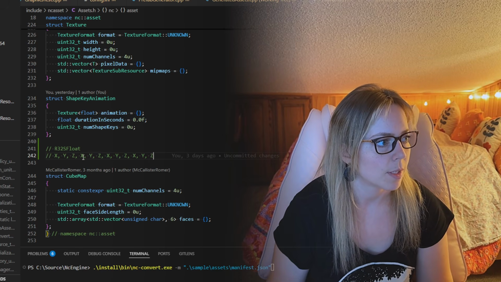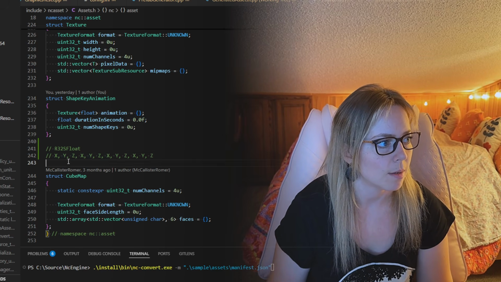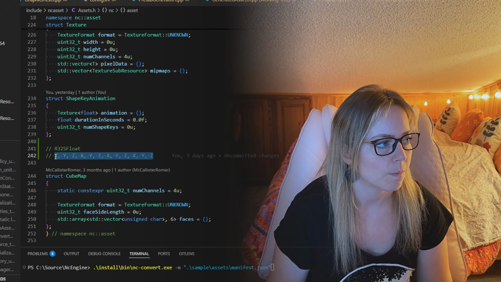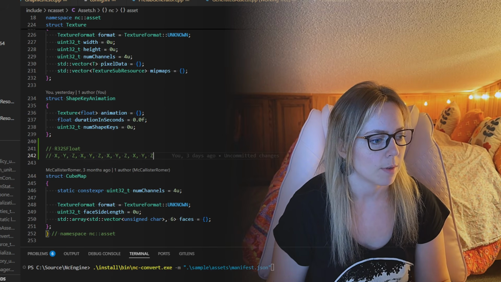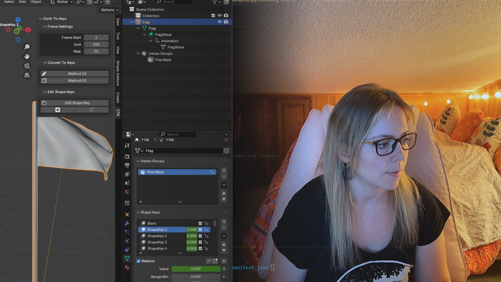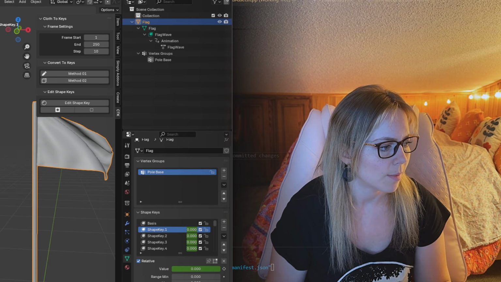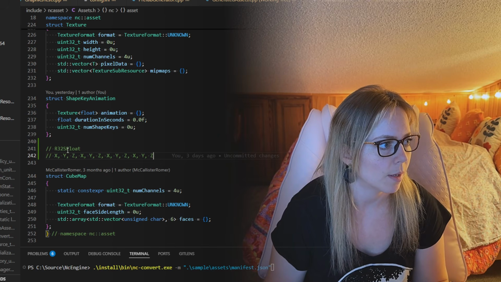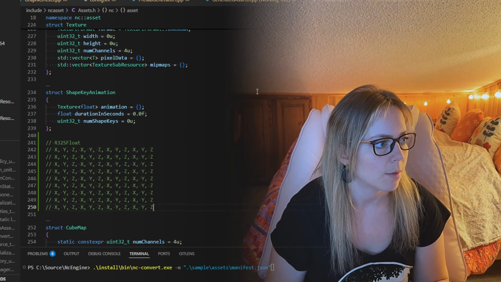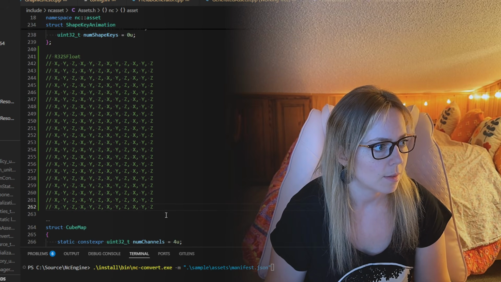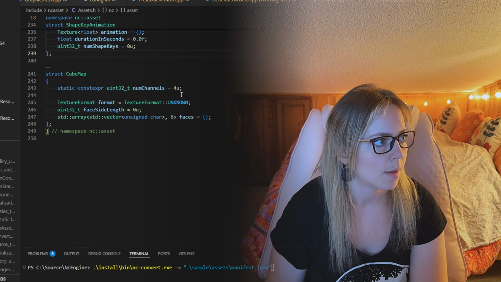So each vertex will have 3 floats, an X, Y, and a Z offset. So this would be one shape key. In this example, each of these yellow things is a shape key, and we have something like 25 of them in this flag. If there were 4 vertices, which there are many more in a flag, but say a plane with 25 shape keys, we'd have 25 lines of data here. And that is our texture format, and it represents the actual animation data.